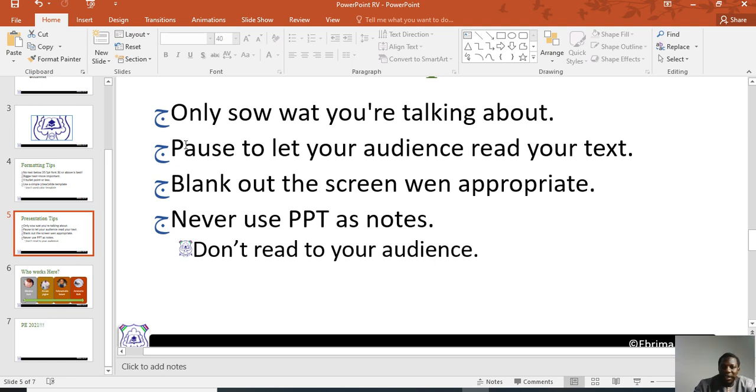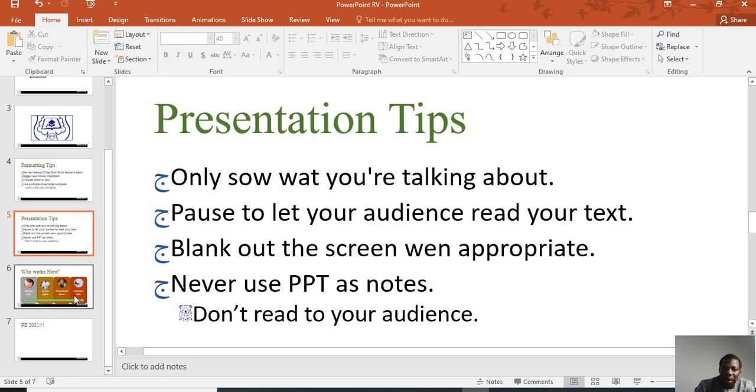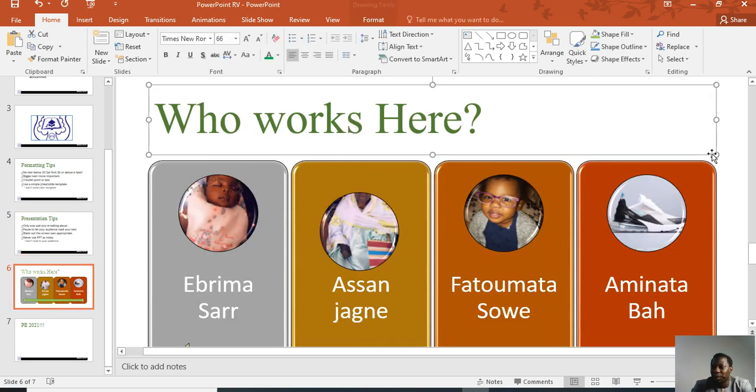So you can see in our presentation, we said only show what you are talking about. Don't show something that you are not talking about. Pause to let your audience read your text. Blank out the screen when appropriate. Never use PPT as a note. You don't read to your audience. So we want to follow these presentation tips and apply them to our presentation. For example, here in our presentation, who works here? You can read Ebrima Sarr, Asanjan, Fatimata So, Aminata Ba. We don't want our audience to read this when you're doing a presentation.